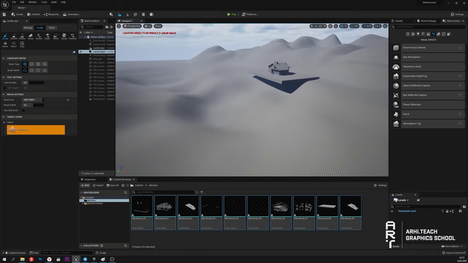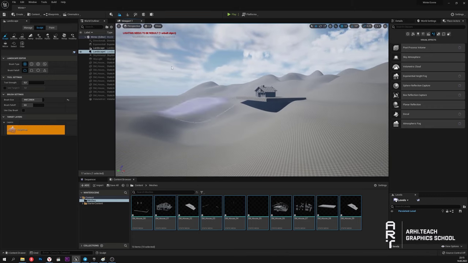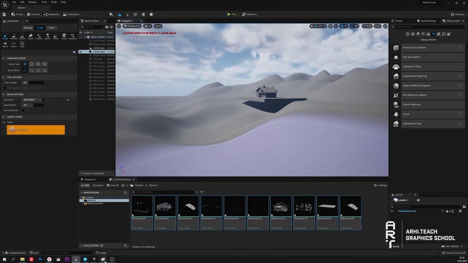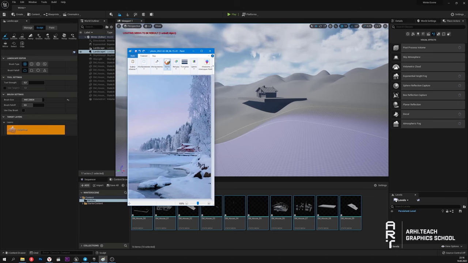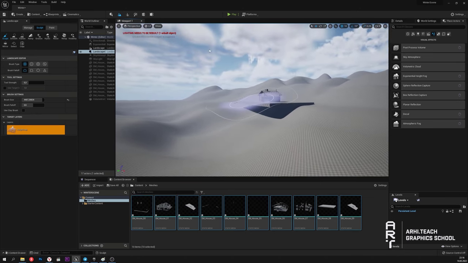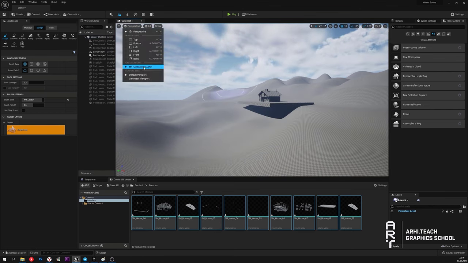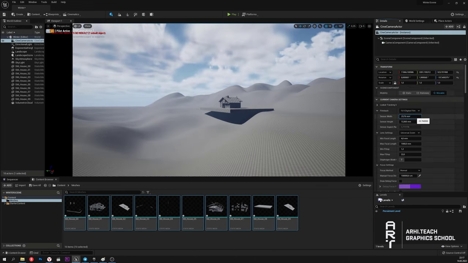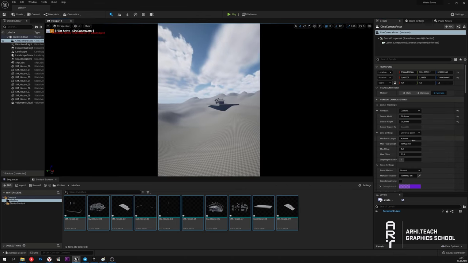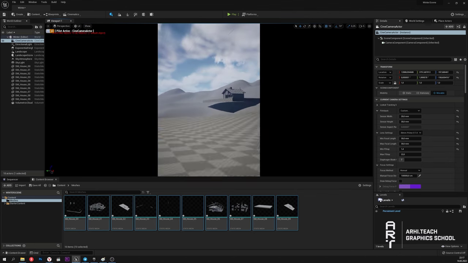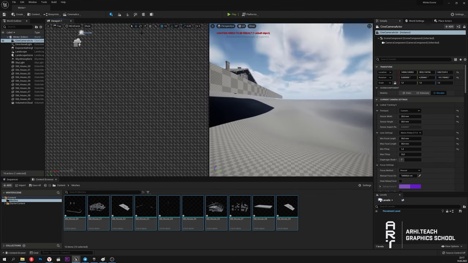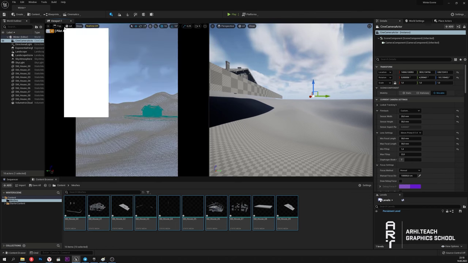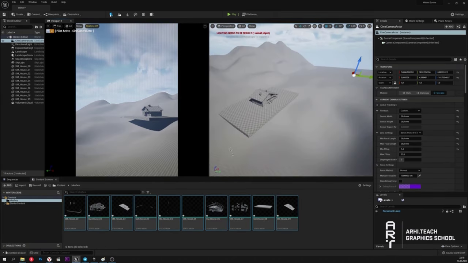Change the view to approximately understand where the right place for assets is, and create a camera from the view. Create a camera here, a scene camera actor. I'm changing the aspect ratio to match the reference. From the drop-down list of lens settings, choose 35mm. Divide the screen into two views. On one side there will be a camera, on the other side there will be a perspective.